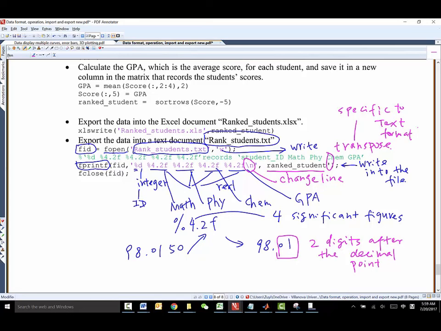So when we write the matrix into a TXT document, the MATLAB going to transpose the matrix. That's why we need to put the transpose here. So after we finish writing, and then we close, here is close the file. Okay.